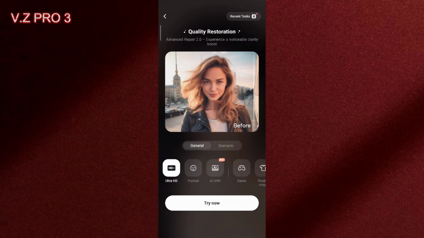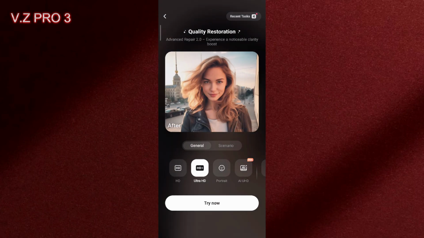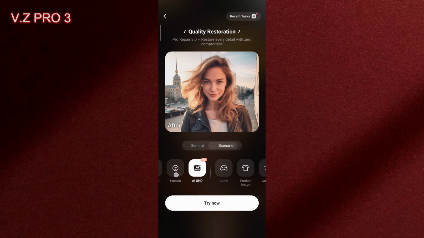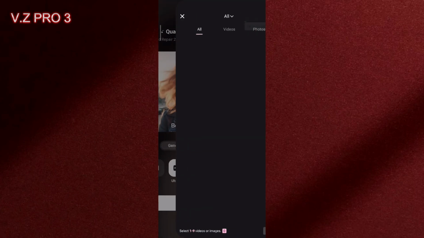Now you can try it. You can choose if you want to make your picture HD, Ultra HD, Portrait, UHD. For the example, we'll just choose Ultra HD. You can try it now. Now you can choose the picture that you want to fix. This one, for example. Tap on Start.